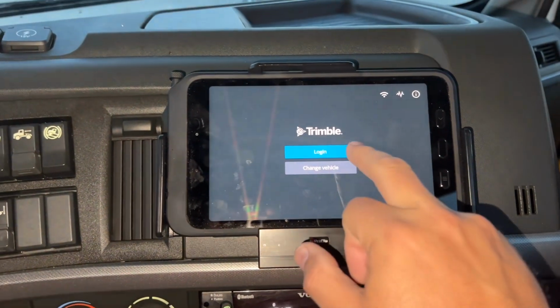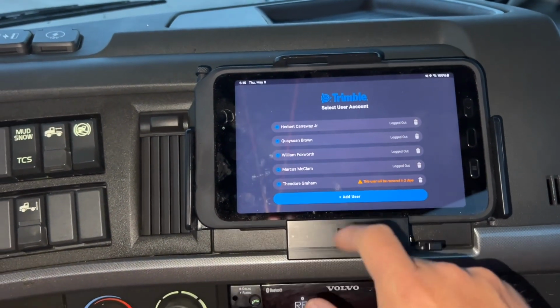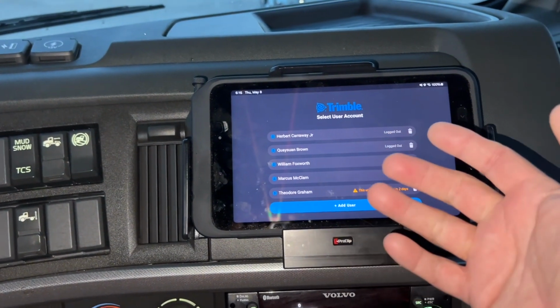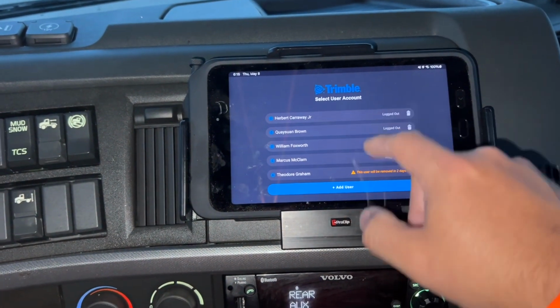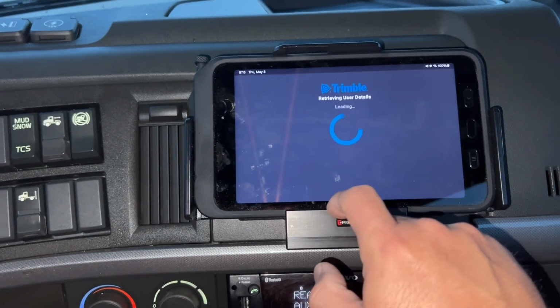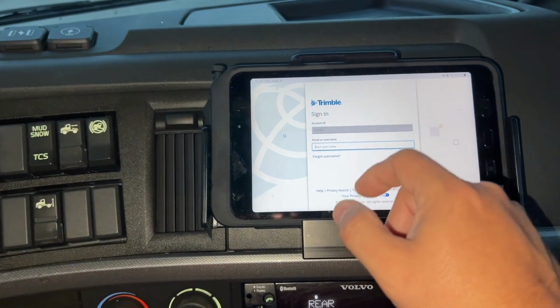Alright, first thing in the morning, I'm gonna log in. If you drive the same truck within a 7-day period, your name might be up here and you can scroll, but I haven't, so I'm gonna add user, and you will too as a new driver.